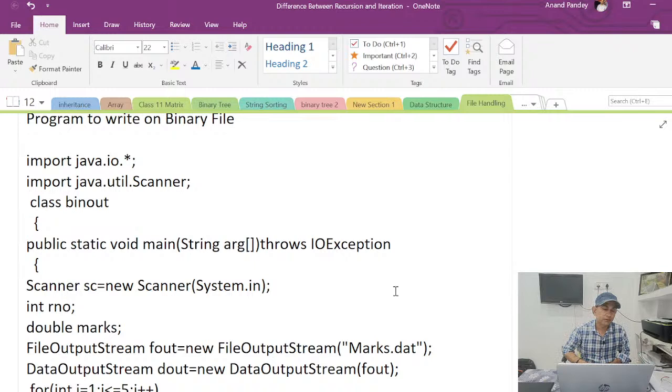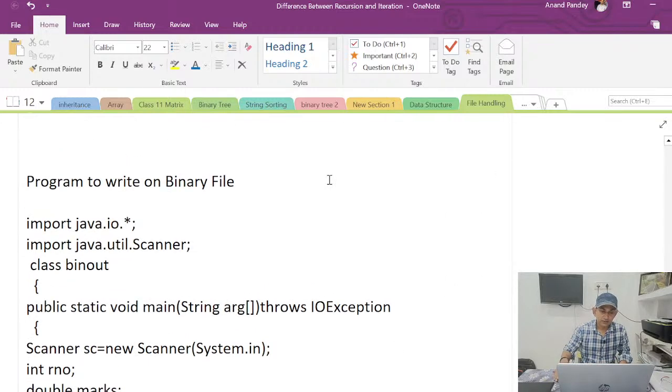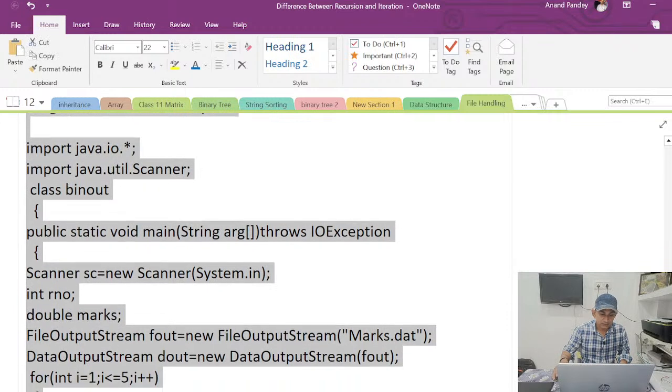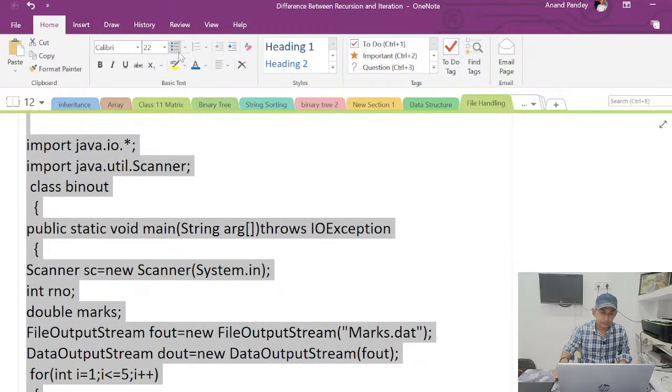As I have already taught you, there are two types of files: text file and binary file. The programs for text files I have already discussed in the previous video, and now here I am going to discuss another program to perform read and write operations on binary files. Okay, so here we go. You can see on the screen I have written it already. Let me increase the font of this, maybe a bigger font will be required.